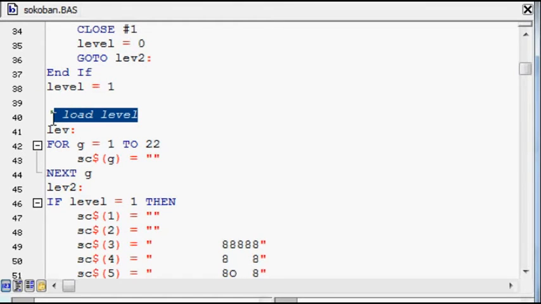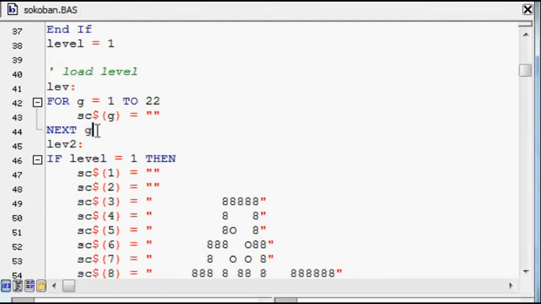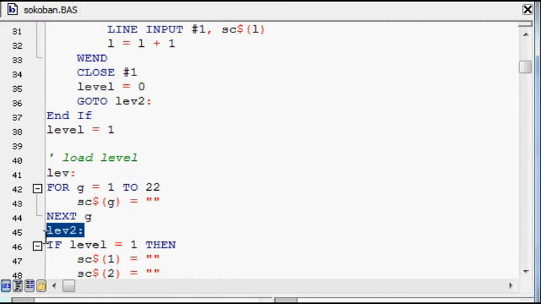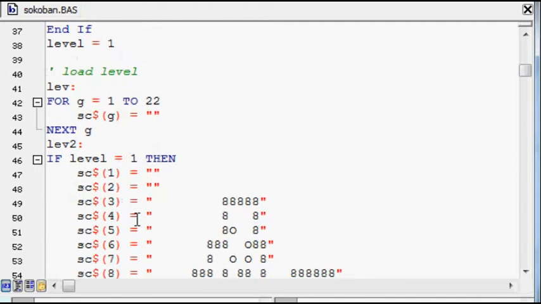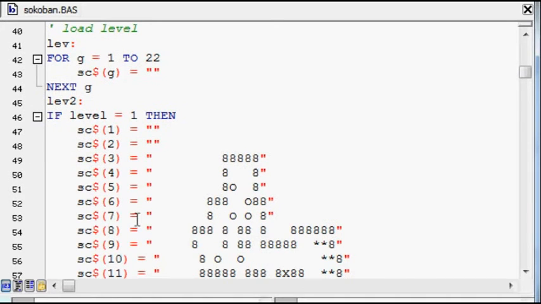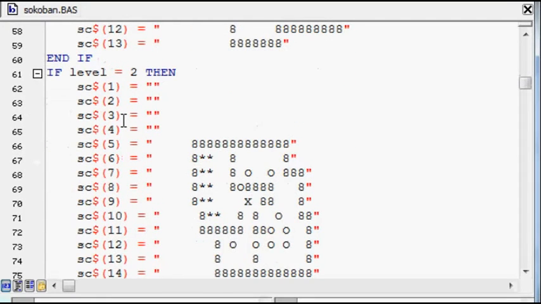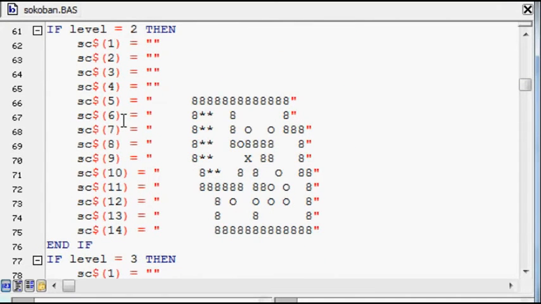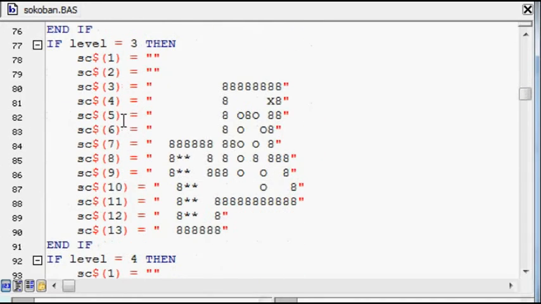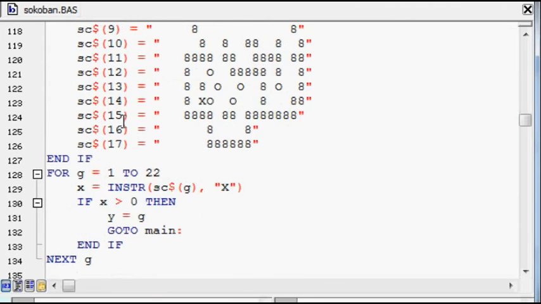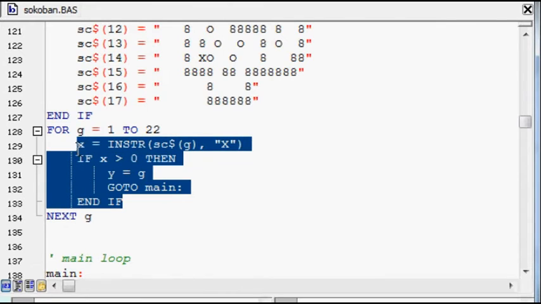This is the load level part. This looks like the array being cleared again, but for level 2, there's a LEV2 label here which gets jumped to if the data has already been put in there by the load function. And these are the inbuilt puzzles, which are adapted from the classic set of Sokoban. This determines where the player is positioned.